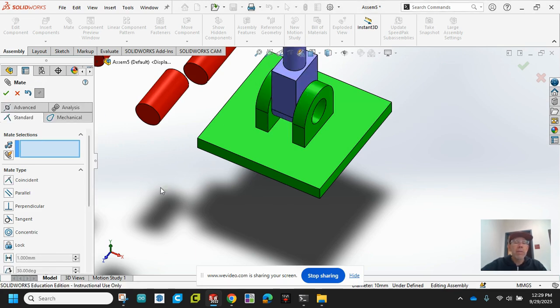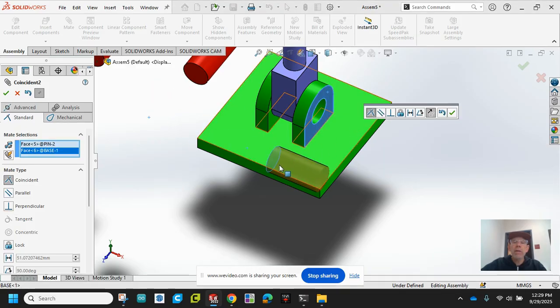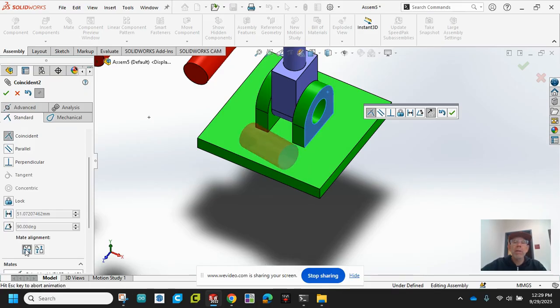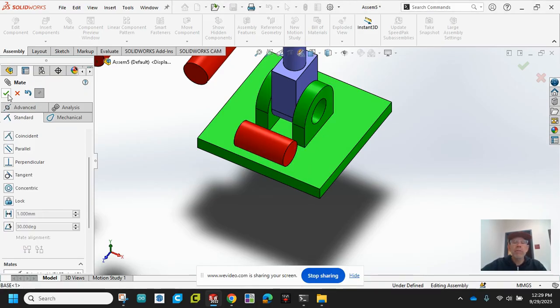And then I'll just keep doing that. So again, I'm going to do a coincident mate, clicking on that face and clicking on that face. You can tell here, oh, it went to the wrong side, so I can always flip that around by using the mate alignment there. All right, so those faces are lined up.